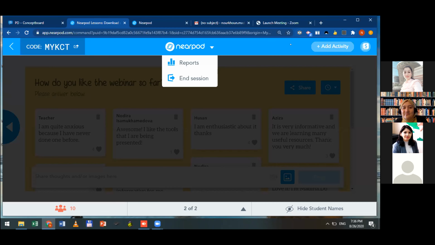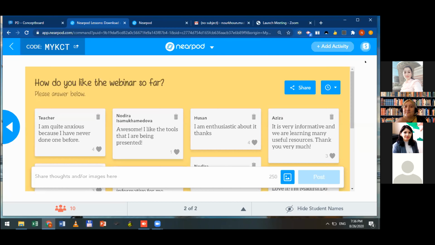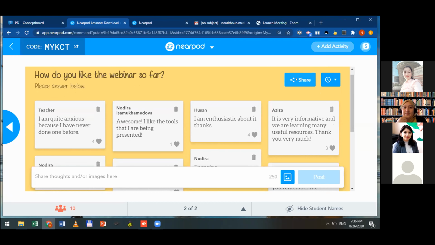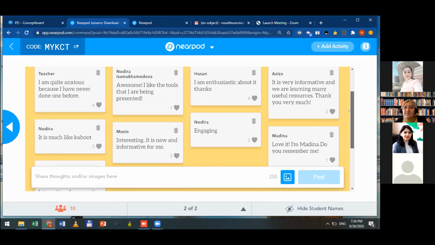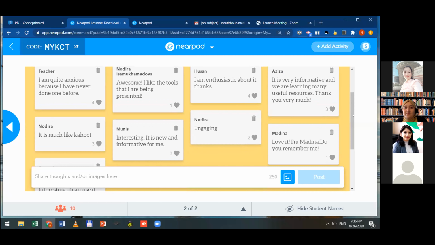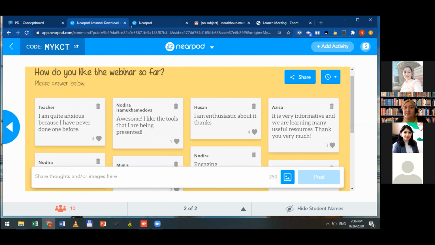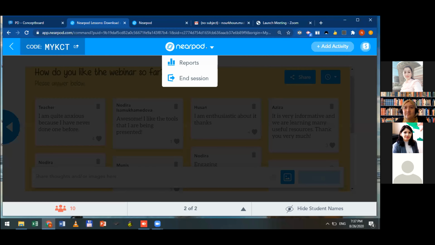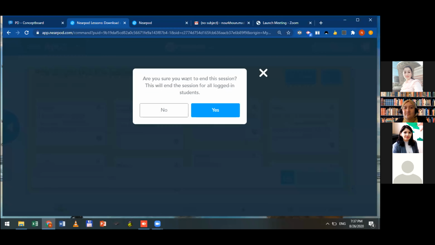I usually share the link on Seesaw. Students can look at it, because once I end this session, I can see what my students have written. But if I share it and put it on Seesaw, my students can go back to it and read the sentences. I usually ask my students to like the sentences so that we have a winner, just to make it a bit more exciting. Okay, I think you got an idea about how to use it. So I'm ending this session.